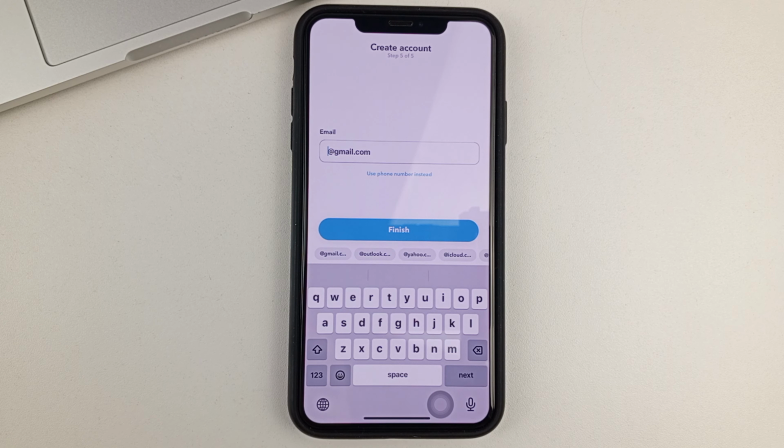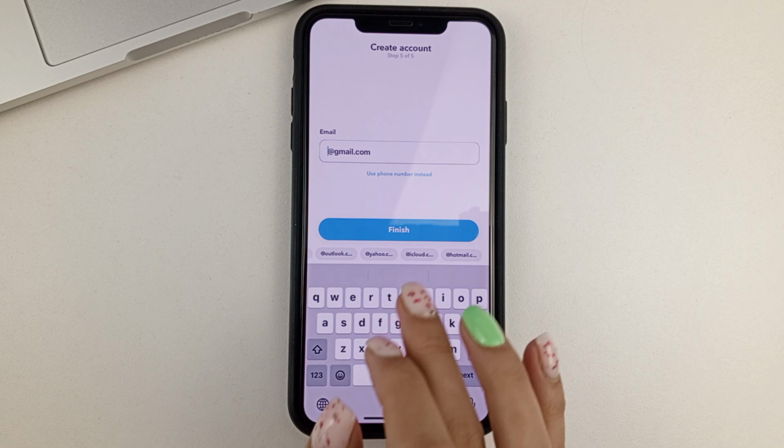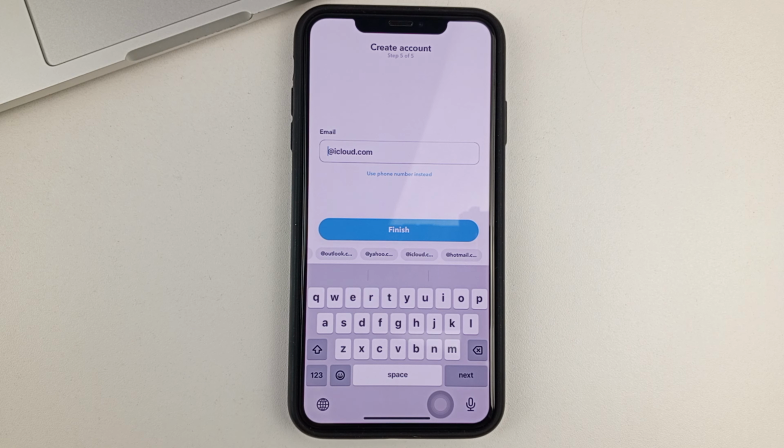We can put in the email that we have. Or we can choose iCloud, such as ours. And after that, we click Finish. After that, another Snapchat account will be created immediately, and you will automatically log into it, and you can further customize your Snapchat account. For example, your avatar, search for friends, and so on.